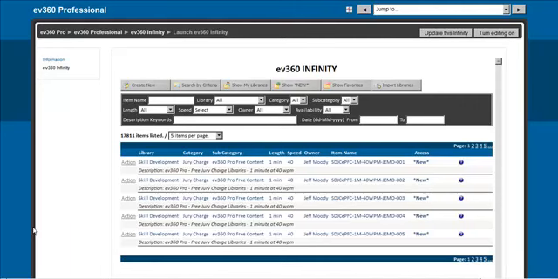So this is a quick video to show users how to create new library items. The EV360 Infinity application allows users to add library items directly into the system from their computer, wherever their location is, and every library item originates from a text script file.